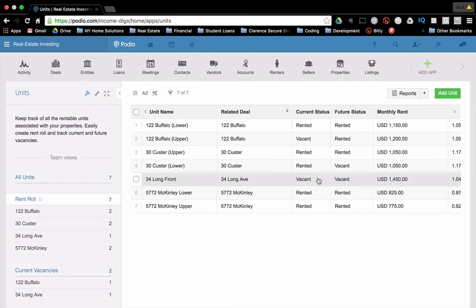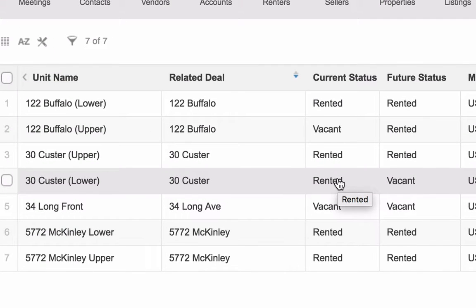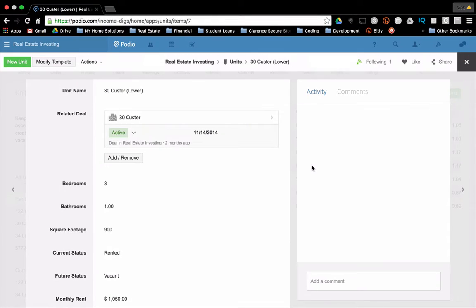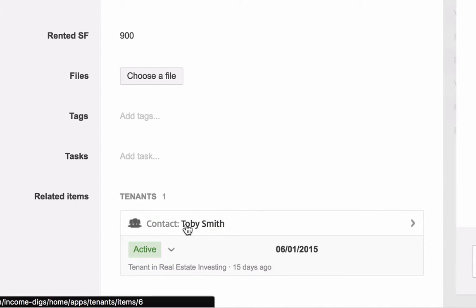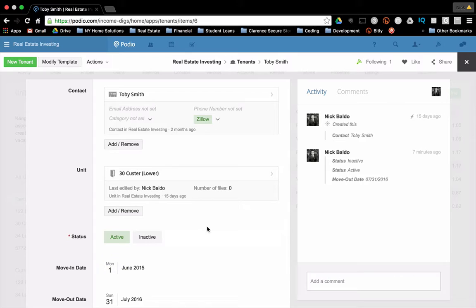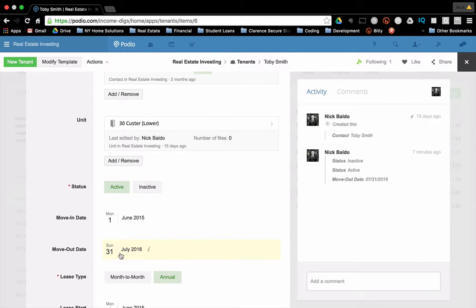Let's take a look at another example. What do we have? 30 Custer Lower is currently rented, but in the future it's vacant. So what does that mean? Well, let's scroll down and look at the tenants. Right now I have a tenant, Toby Smith. He's currently active, but he's got a move-out date of the 31st of July. So that means he's gone. And on that date, I don't have anybody else associated with this unit. That means that this unit is going to be vacant, unless I have another tenant who's going to fill that space.